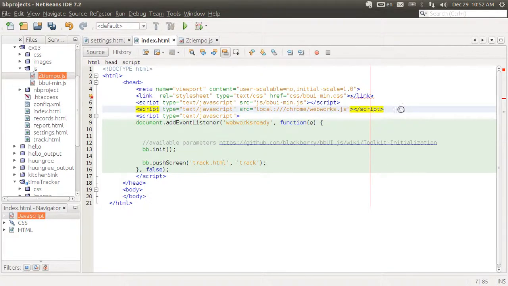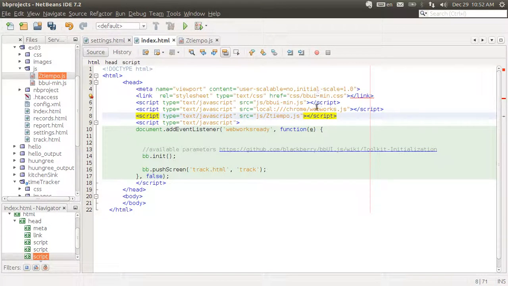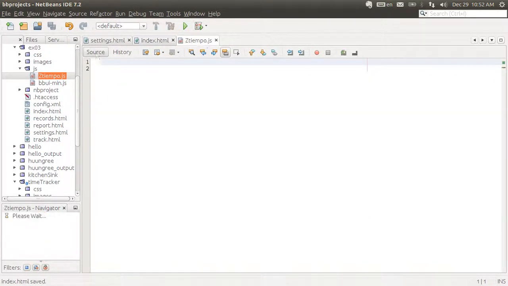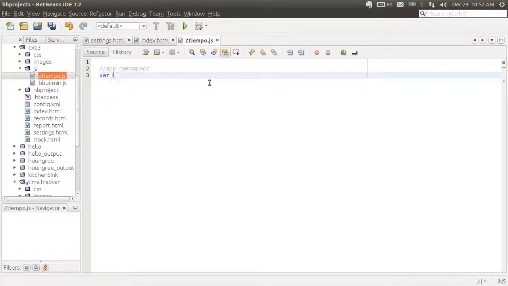Okay, so let's start by adding here a link to a new JavaScript file, ztempo, the name of our app, and we're going to create our app namespace here. It's going to be called ztempo, and it's going to be an object. Right, so all of the methods that we want to create are all going to be part of this object.